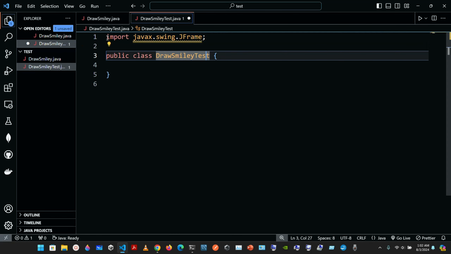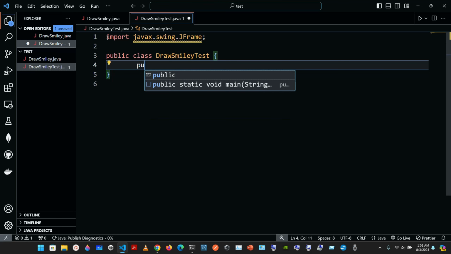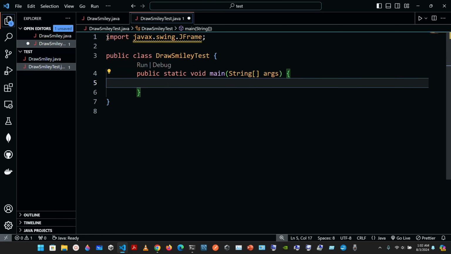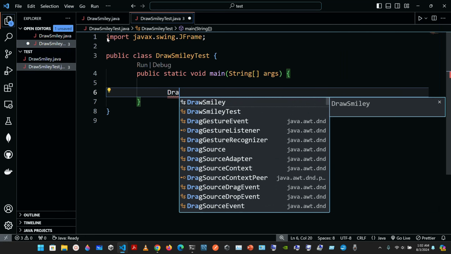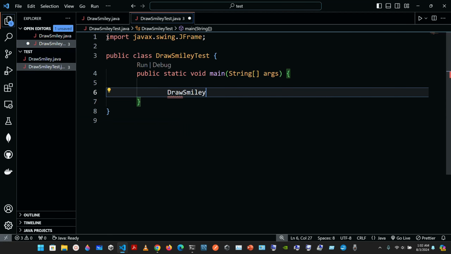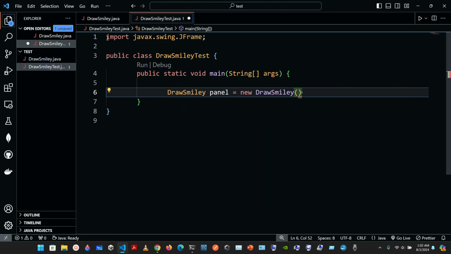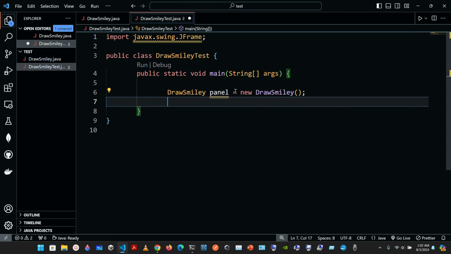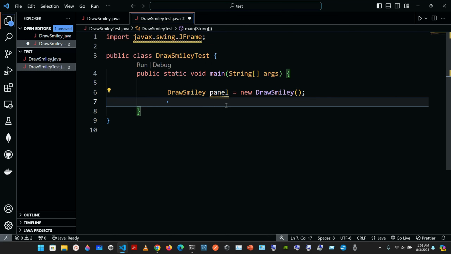And let me see here. We have public class DrawSmileyTest. We're gonna have our main method, and now we're gonna have DrawSmiley, and it's gonna be panel. Okay, so we're creating a new DrawSmiley, semicolon at the end. This is the variable panel, and it's of type DrawSmiley.